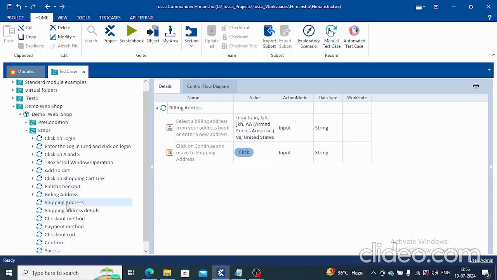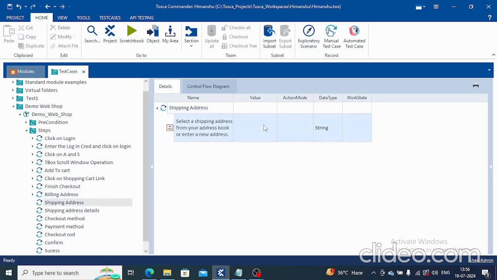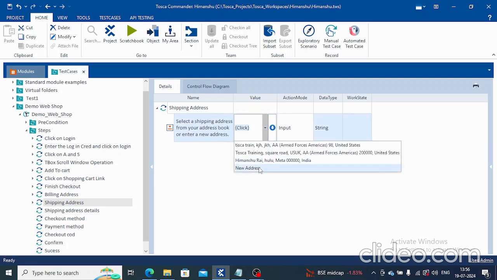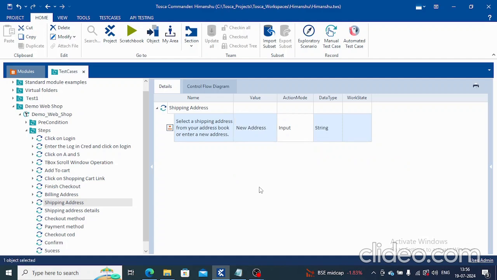Now we have to go to shipping address. So we have to click here to let it open. Now it's open, but this is wrong. Why? Because we have the option to select new address here, so there is no need to go for new address in a different step. We are going to select new address here only, so we will select it. So now our address will come.